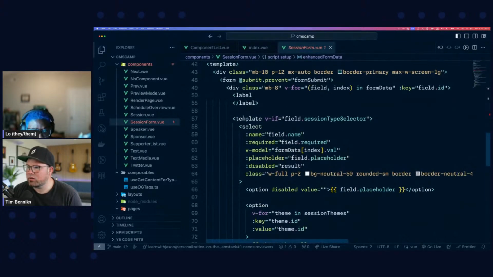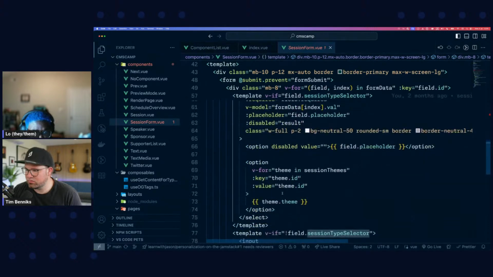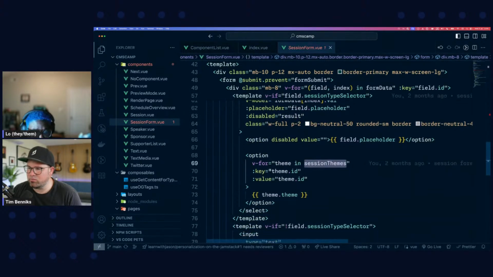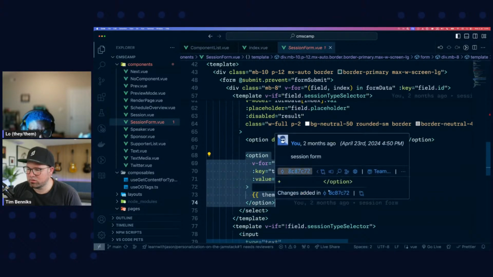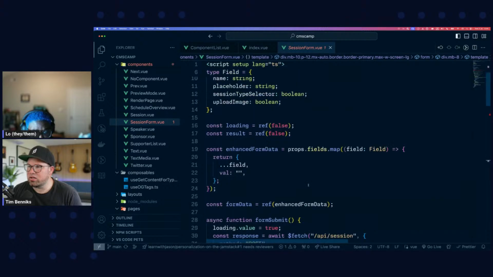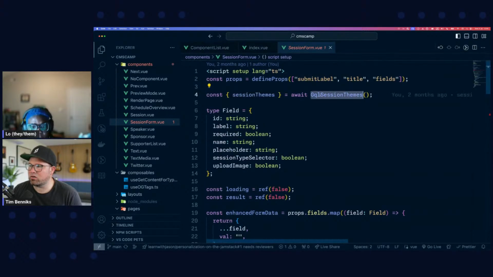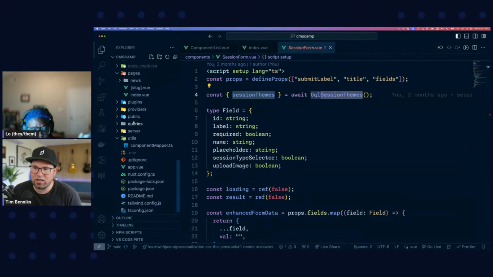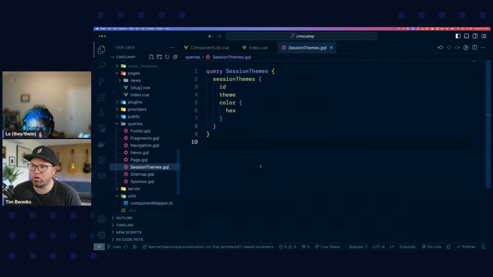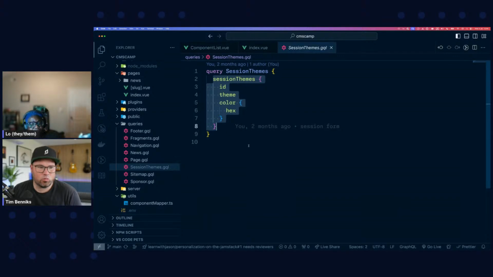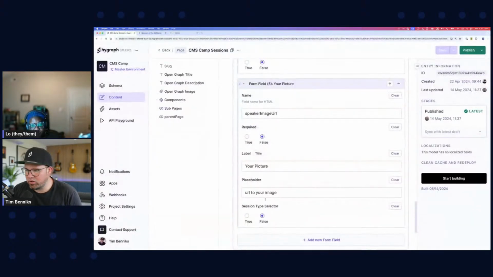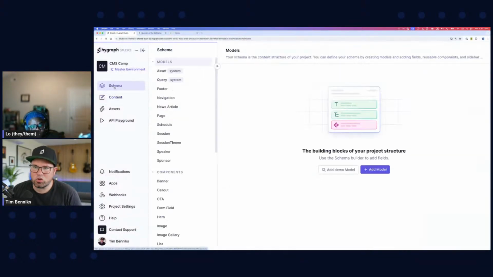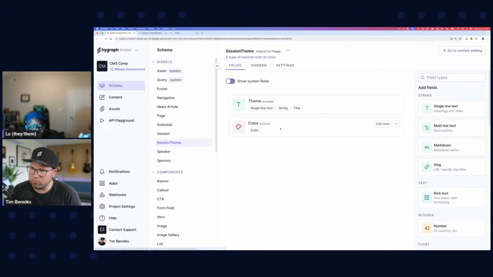Yeah, here. If the field is a session type selector, then query the session themes and show them here. So session themes is actually a thing that I query here. I'm literally querying the session themes. So there's most likely a query here specific. Yeah, there we go. So what I'm doing is, you cannot fill them out here because it's an actual content thing. There is a session theme.